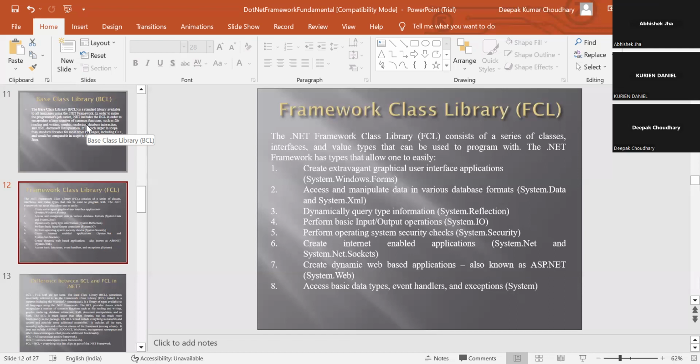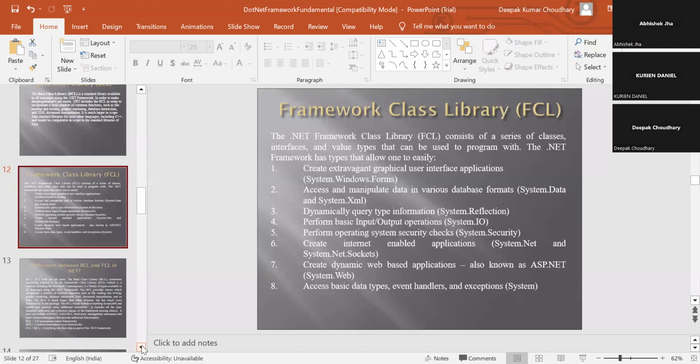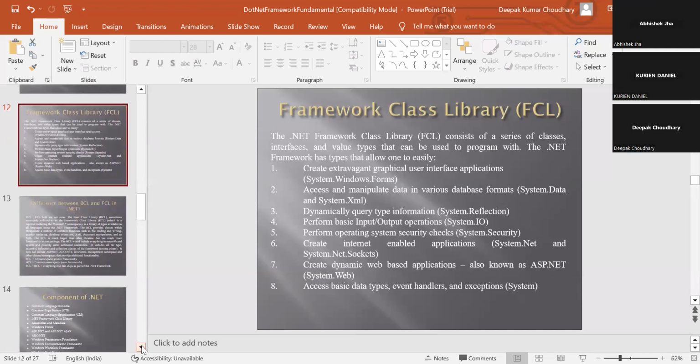So they will introduce a new terminology called FCL, the Framework Class Library, and that is very relevant to that particular technology, because the .NET Framework is generally introduced and the framework keyword is already there. So that's why they introduced a new terminology called FCL, and that is very suitable and understandable from an understanding point of view.